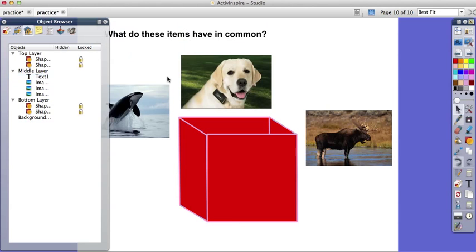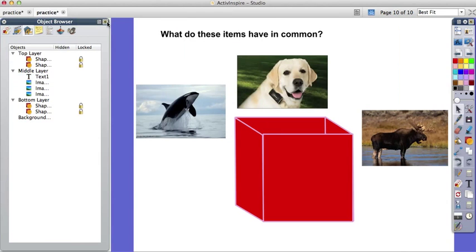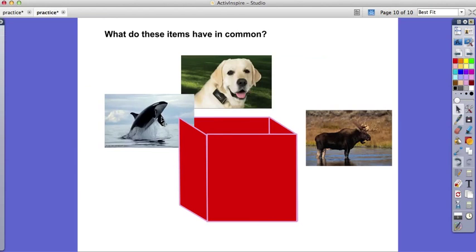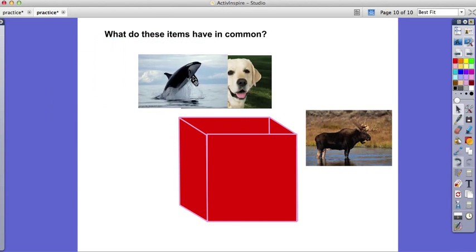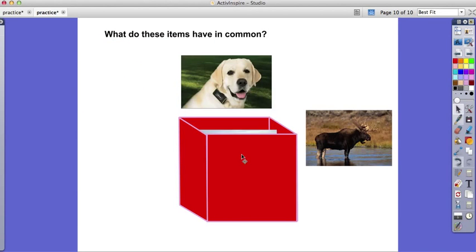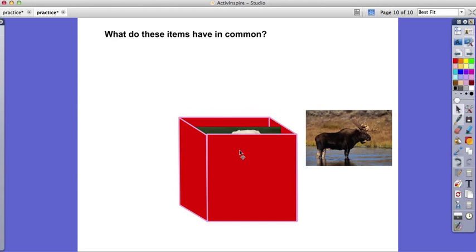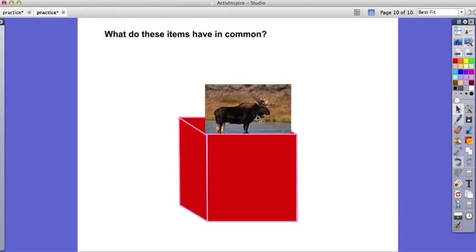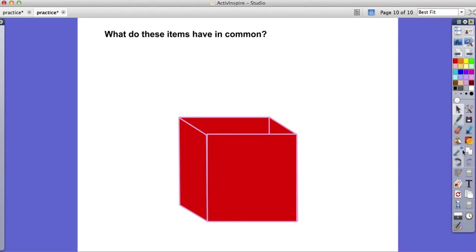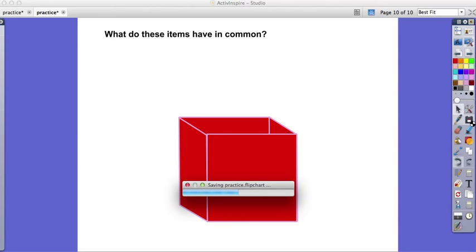Now watch what happens when I drag my objects and act like I'm dragging my objects to the box. In the box. Drag the dog. And it appears that the objects are going in the box. I'm going to save it.